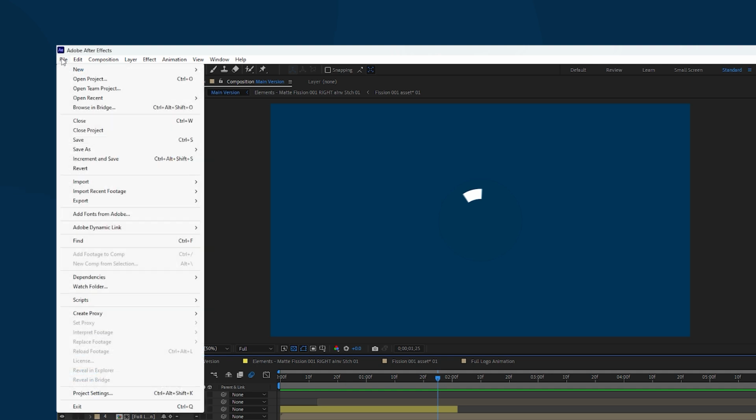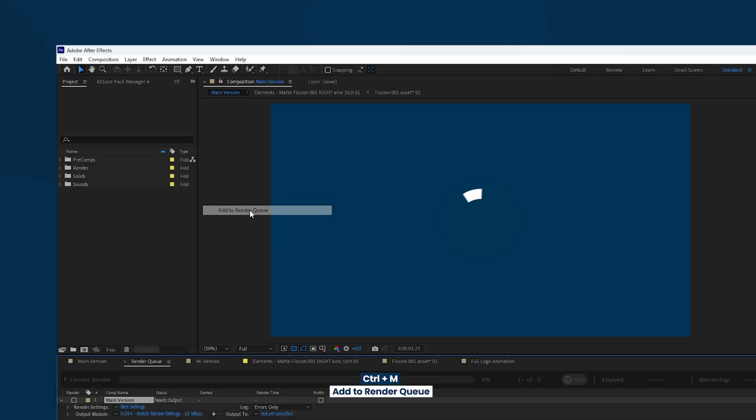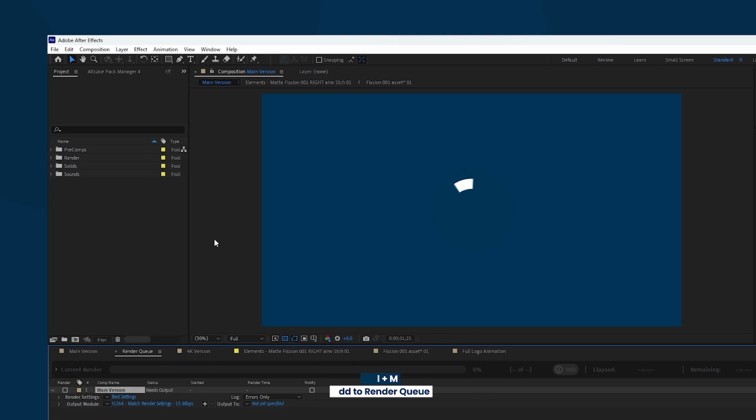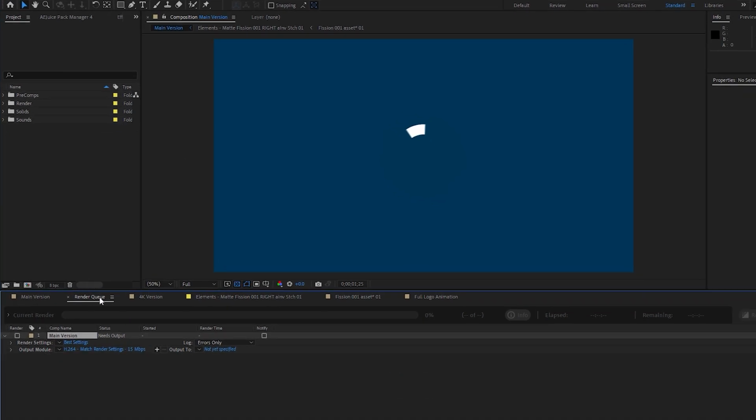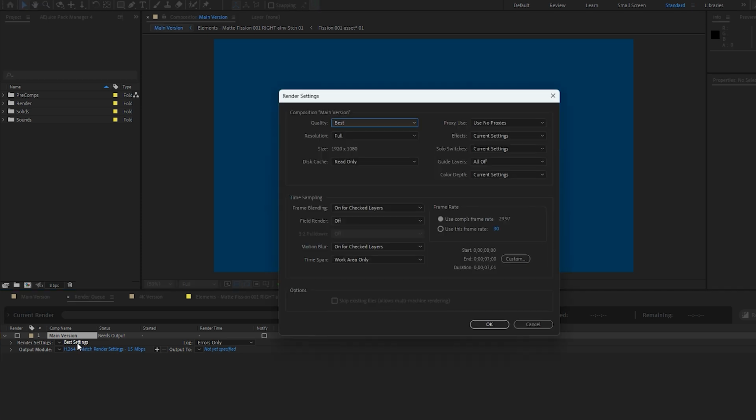To do this, first go to File, then Export and click Add to Render Queue. Alternatively, you can hit Ctrl plus M on the keyboard. This will add your main sequence or tab for the logo animation to the render queue. Next, let's make some changes to export the transparent video. Click on Base Settings. In the dialog box that appears, ensure the quality is set to Best, then hit OK.